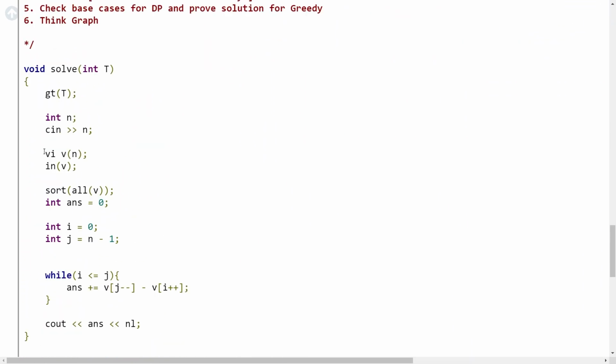You can see I've created a vector V of size n, taken input in it, and sorted the vector. I initialize my answer with 0 and I initialize 2 variables, i and j. i is initialized with 0 and j with n-1. So basically I'm setting 2 pointers, and while i is less than or equal to j, I'm adding this particular value to my answer: V of j minus V of i, right? I'm also decrementing j. With this post decrement, after this operation has been completed, the value of j will decrement, and similarly I am doing post increment on i.